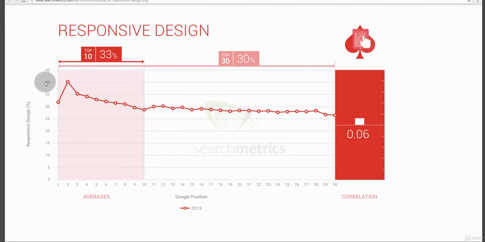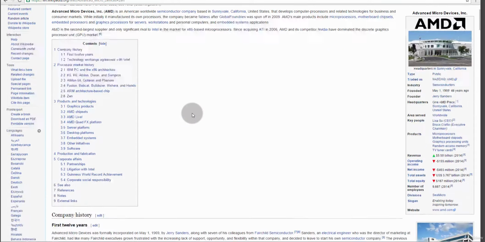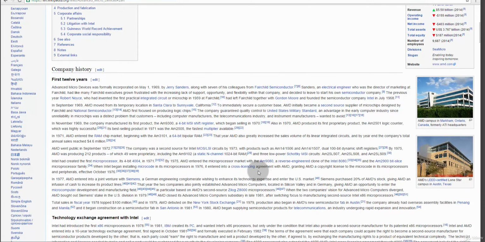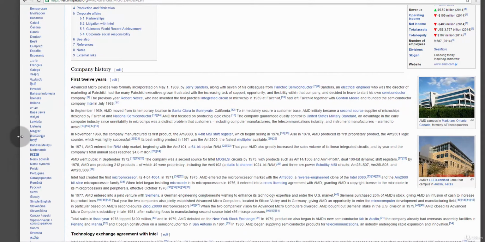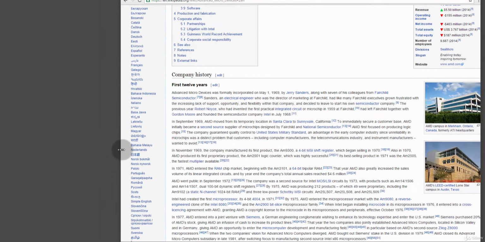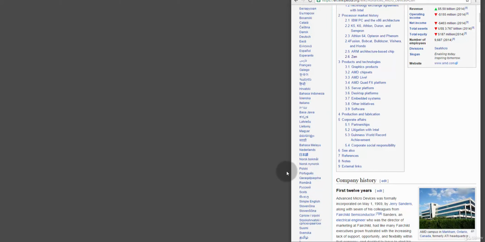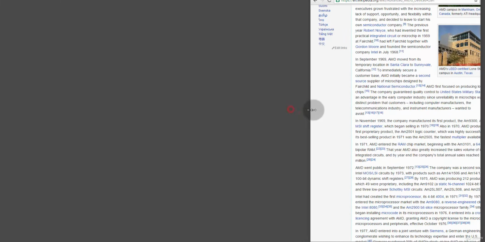So, what is a responsive web design? Here is a sample post from Wikipedia about advanced micro devices, that is AMD company, and you can see that this website looks normal under normal circumstances. But when I start to reduce the width of this browser, you can see that the text starts to reflow, and as I reduce the width completely, you can see most of the elements are rearranging themselves, but still the font size remains the same. Have you noticed that? This is called responsive web design.